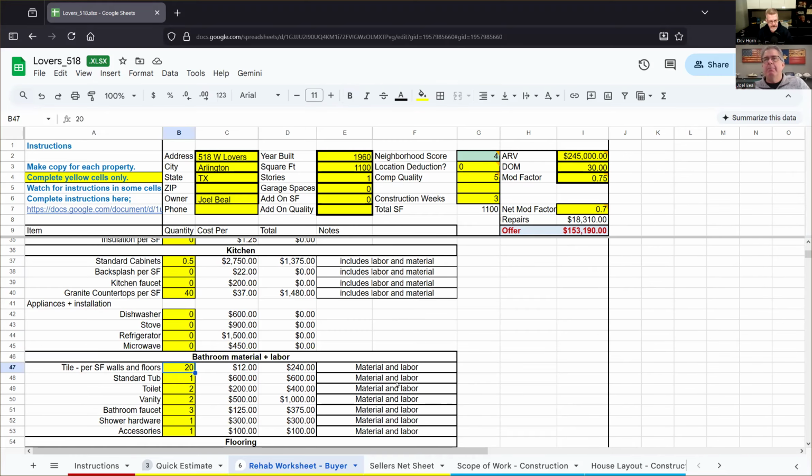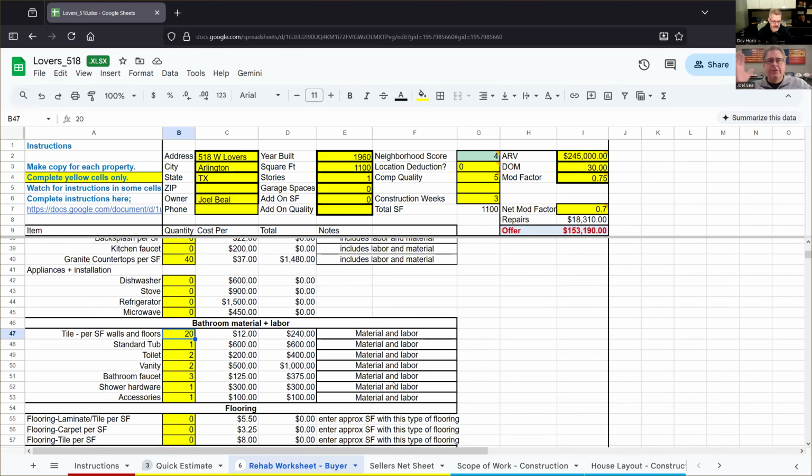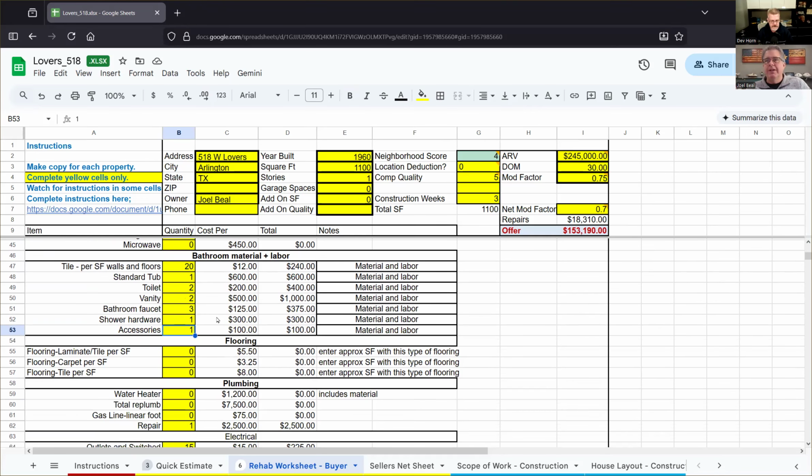And then I get into the bathroom. And am I going to tile the shower? Almost always I tile the shower, but the standard tub, for example, whether you're doing a pan or a real tub, they cost about the same. So you always get a tub, couple toilets for everybody, vanities, hardware. So bathrooms.